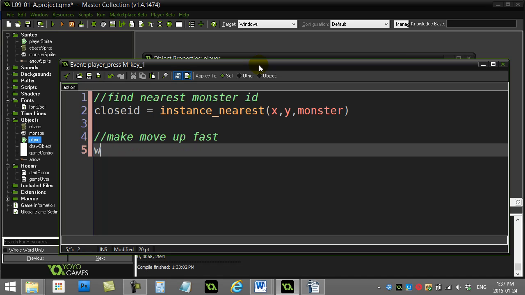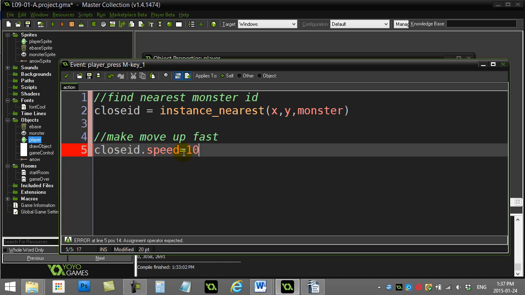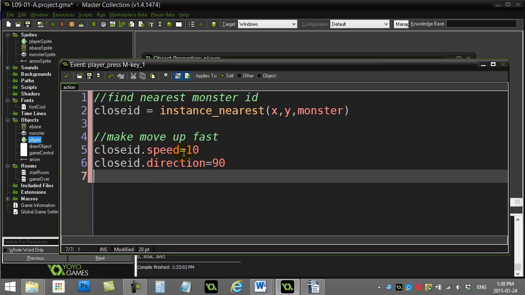What I'm going to do here, I could say with close ID and run some code, but I want to show you a slightly different way. What I can do is I can say, hey, close ID, which is a monster, right? You have to remember, this is something like 1,000,017. I'll say, hey, 1,000,017, please set your speed to 10. And please set your direction to 90. So it's moving up.